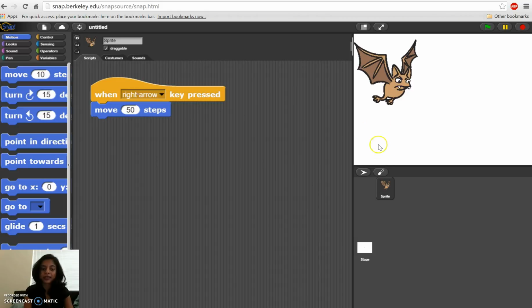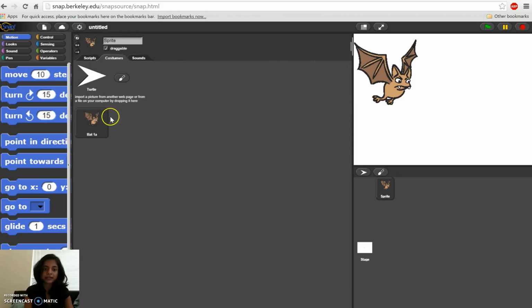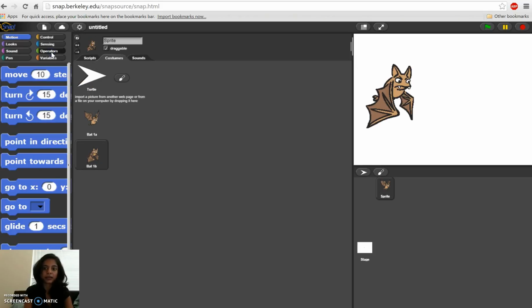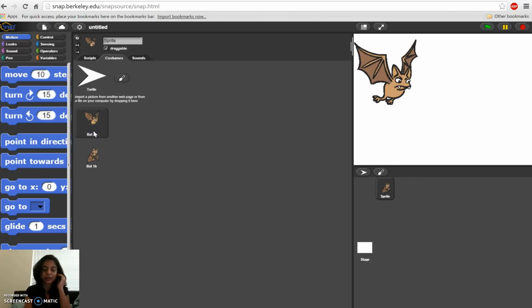Well, one cool thing is I can add other costumes to this bat. So if I go to the Costumes tab, I see this one costume that I added. I'm actually going to go to File, Costumes, and add Bat 1B. And so now it looks like the wings of the bat are moved down. This is up, this is down. I don't want to obviously keep clicking on the costume to change it. I want to be able to do this programmatically.